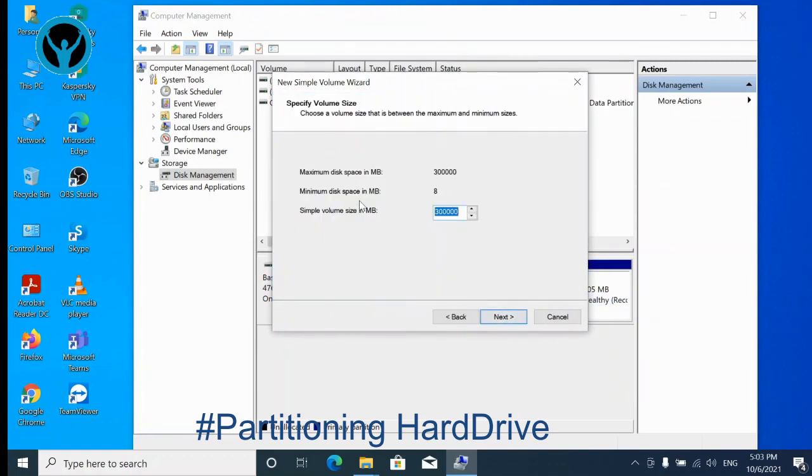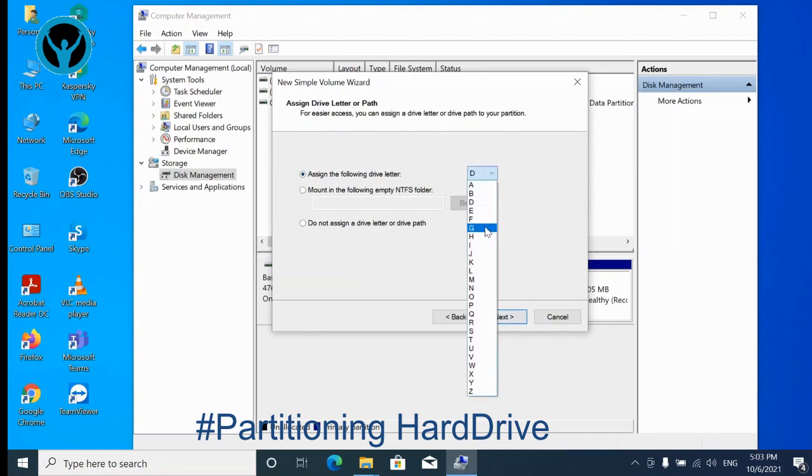It will show me the volume that I'm supposed to partition. After entering that figure, I'll just click on Next. Here it will give me an option of assigning the drive letter. Remember, the main drive is C, so I can give it any drive letter that I would like. My default one, which has been given to me, is D. In case you want to change it, you can choose any letter that you want, but for my case, let me choose D.